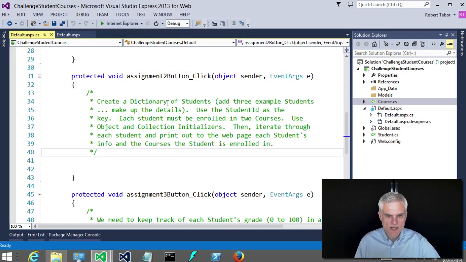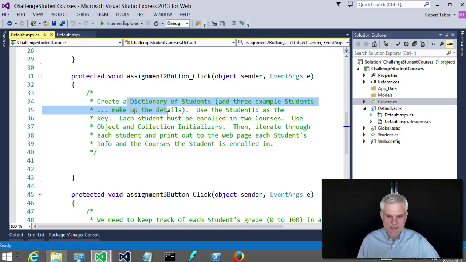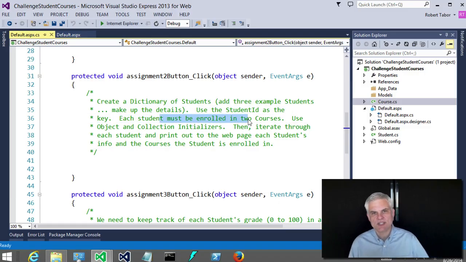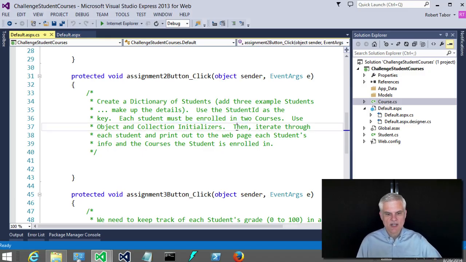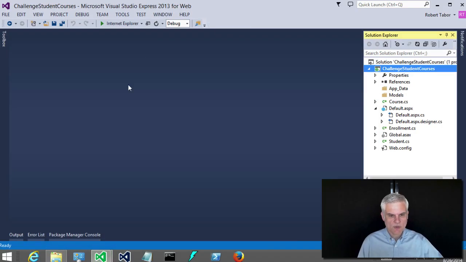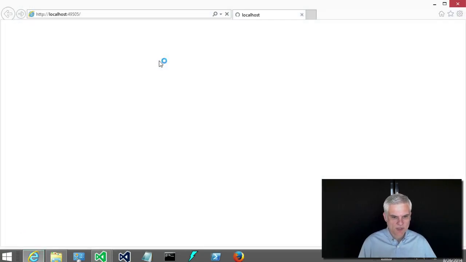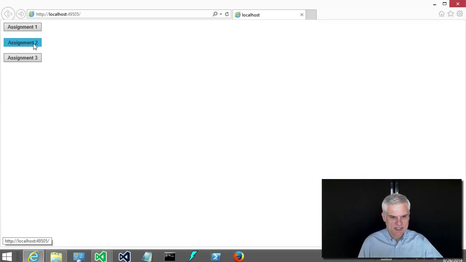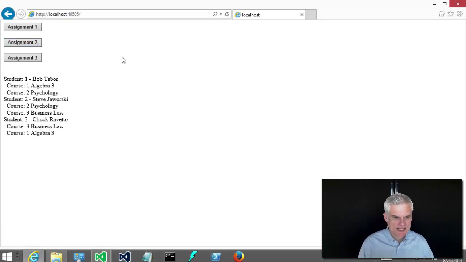But on the second one, you're going to create a dictionary of students. You're going to make up all the details for 3 example students, and you're going to use the student ID as the key. Then you're going to add 2 courses to each student, using object and collection initializers again, and then you're going to iterate through each student and print out to the web page each student's info and the courses that the student is enrolled in. So again, if you want to see the end result when we run the application, it's going to look something like this. Again, you'll use your own data, but you're going to have a given student, their ID and name, and then the courses that they're enrolled in.